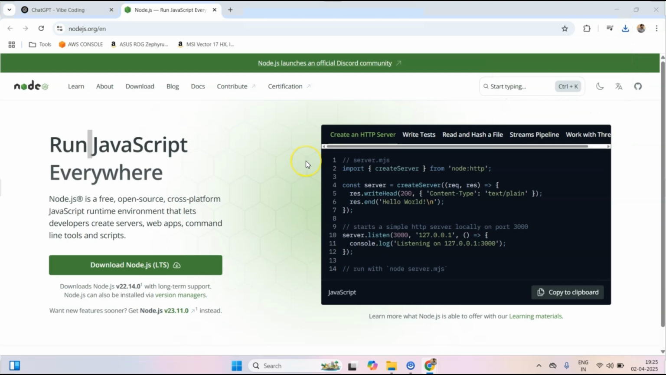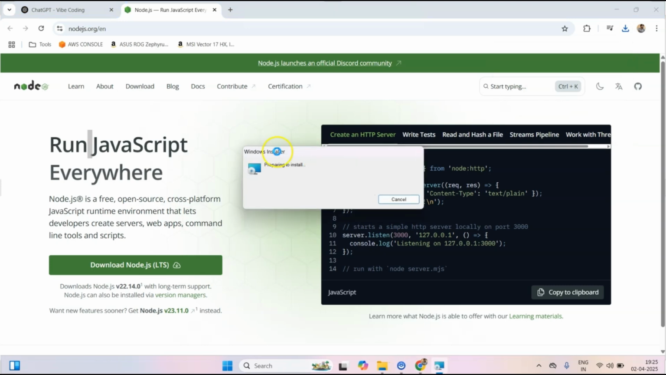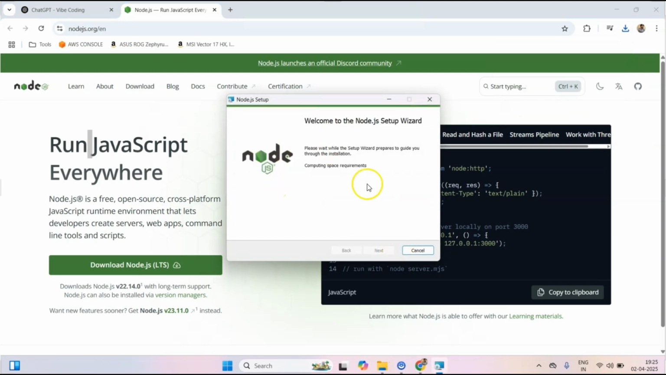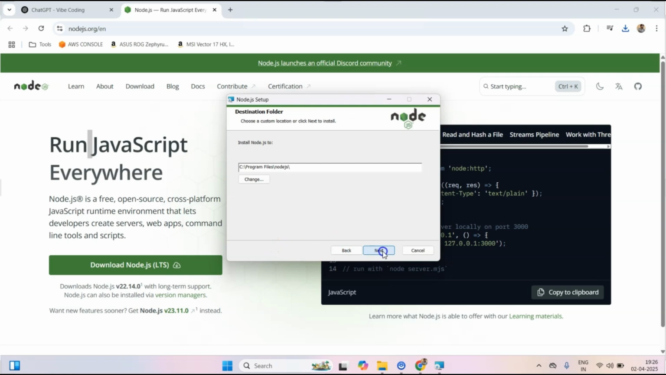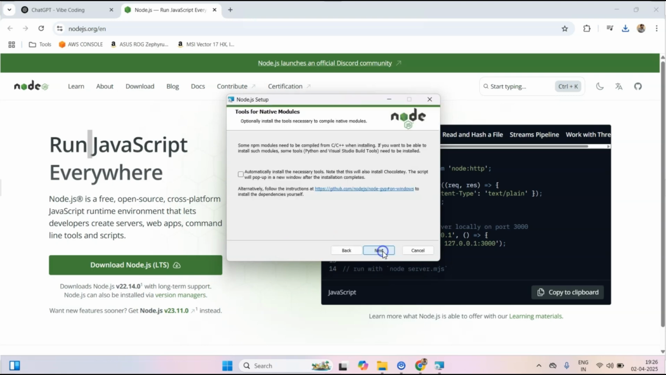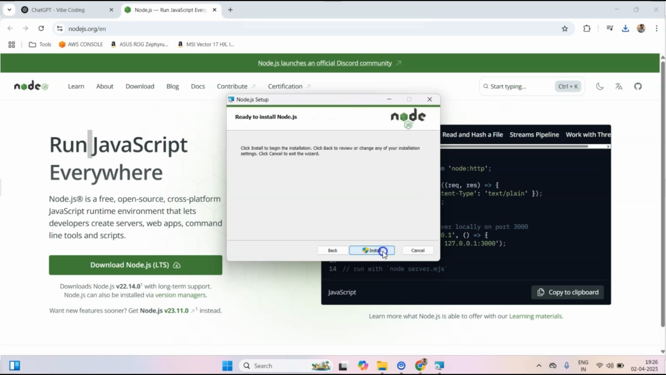Okay, so when you open this node.js installation, it says preparing for install, and it says please wait while the setup wizard prepares to guide you through the installation. All right, migrating features. So we can click next. All right, I accept the terms. I'll click next, next, next, next, and then finally install, and it will obviously ask me for my permission.